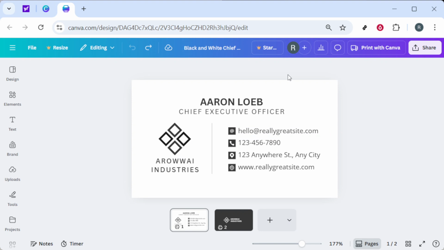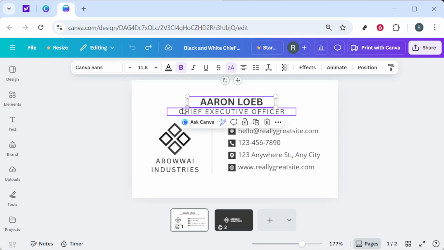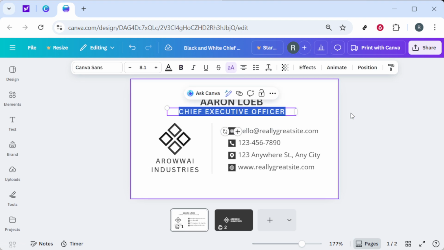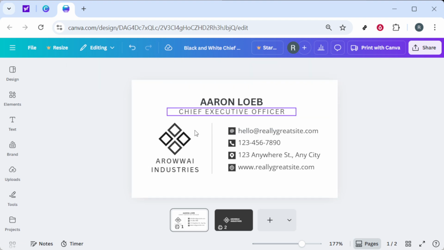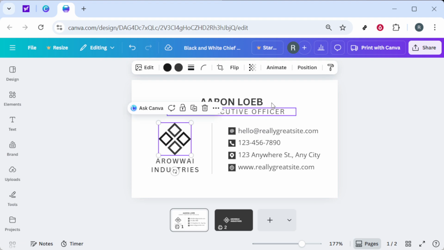Start by replacing the placeholder name. Click directly on the text and type your full name, then update your job title. Keep the name the most prominent and the title slightly smaller for clear visual hierarchy. If anything looks cramped, increase spacing or adjust alignment for balance and readability.